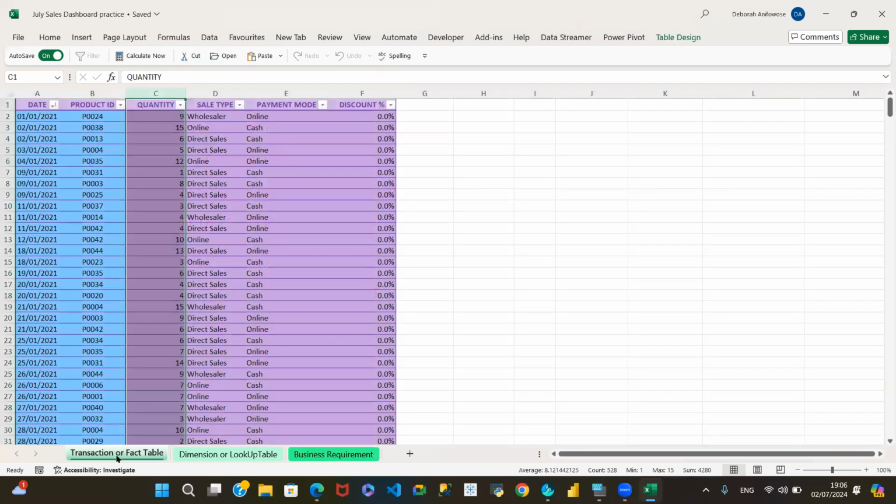So this is our transaction table, or what we know as fact table. And we came to that conclusion from the fact that on this table, we can see the event of the business is recorded. If we look at row 2, actually, the first row there, the date is the 1st of January, 2021. A product ID was recorded. The quantity bought or sold was recorded. The sale type was recorded.